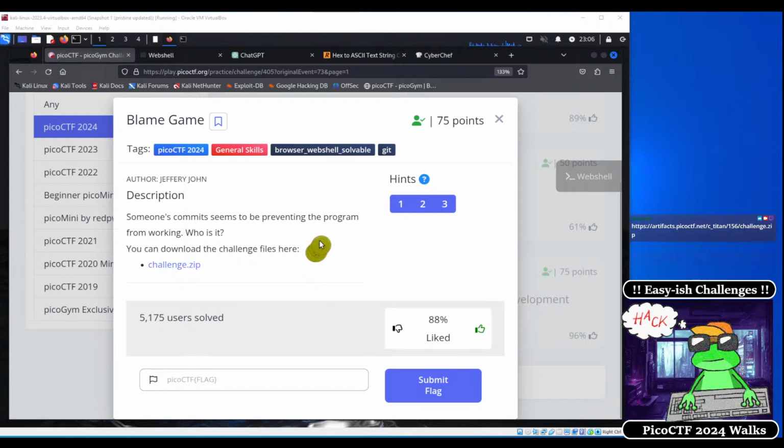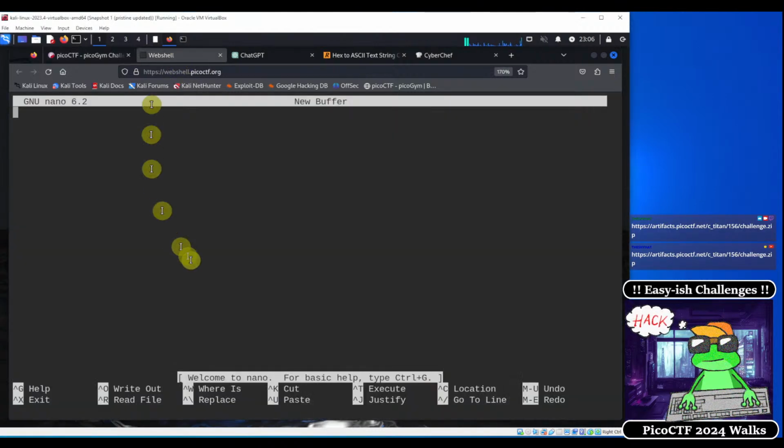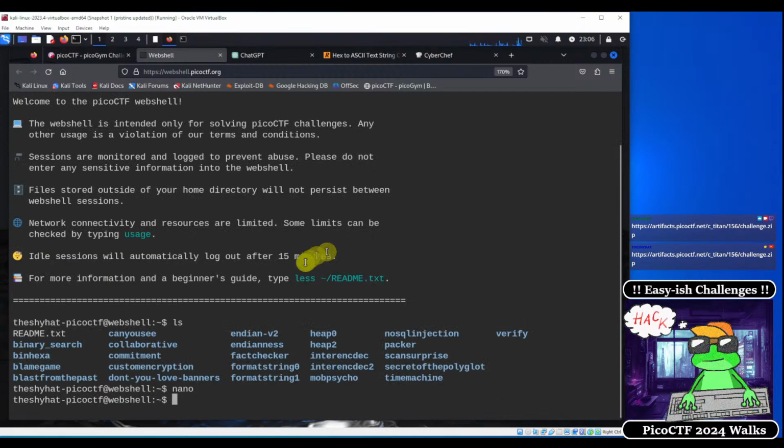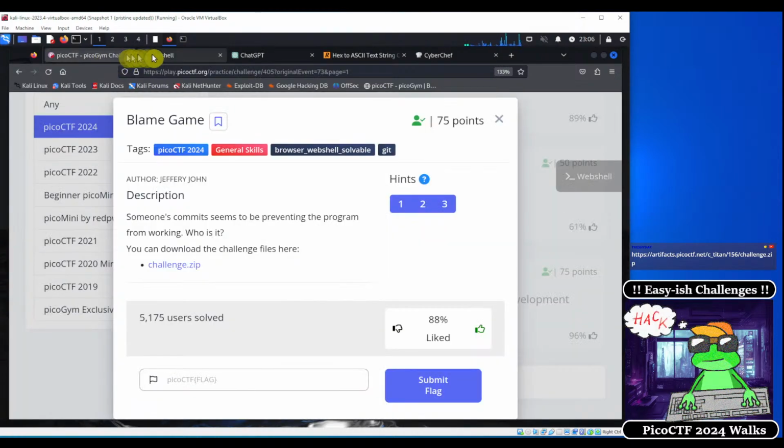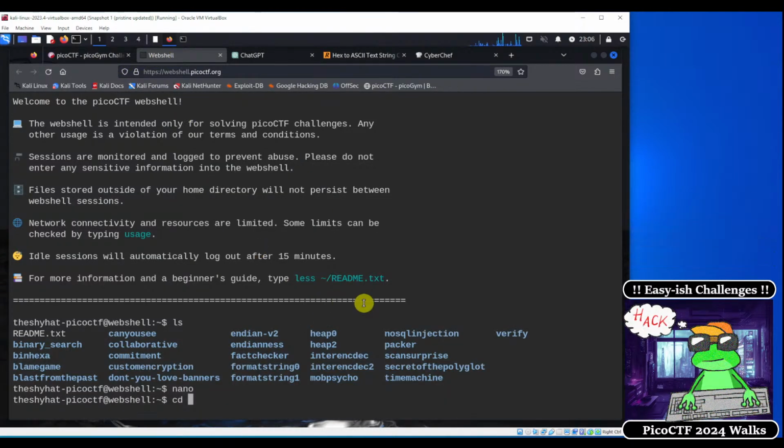But how you would do it inside of the web shell, let me get out of here. You can exit from Nano by using Control-X to get out of there, and we'll just go into our, what was this challenge called again? It was called Blame Game. Okay, so let's go into our Blame Game directory.